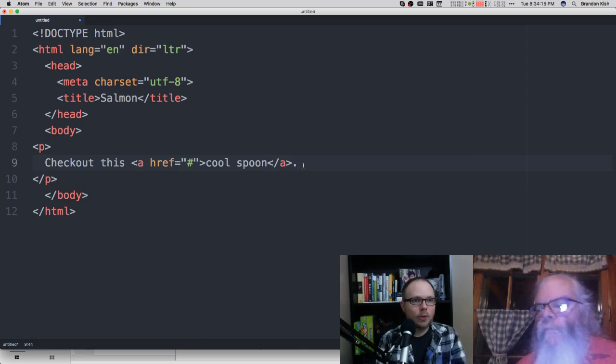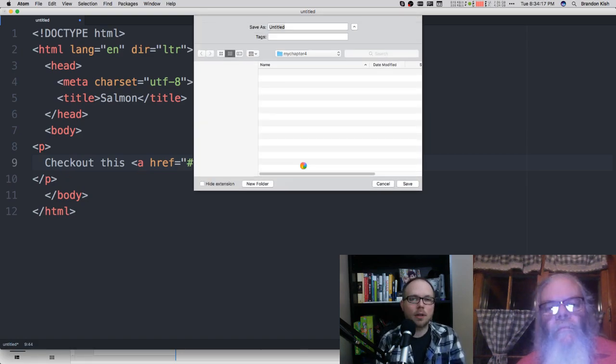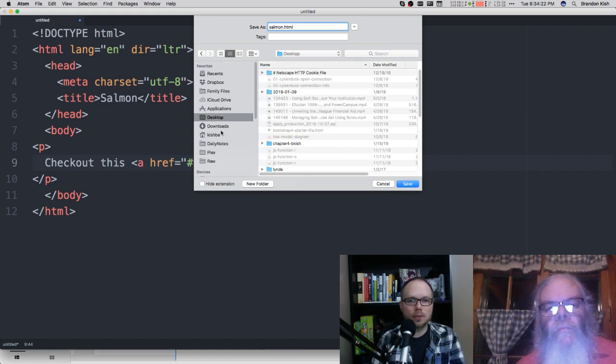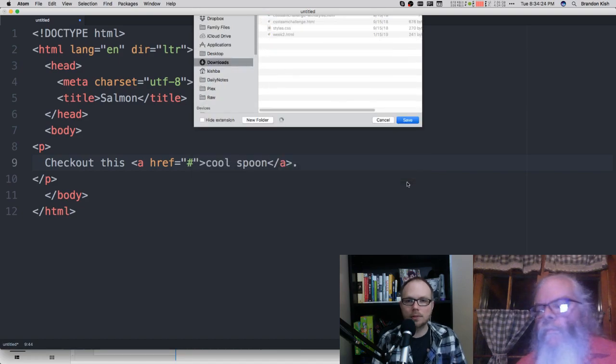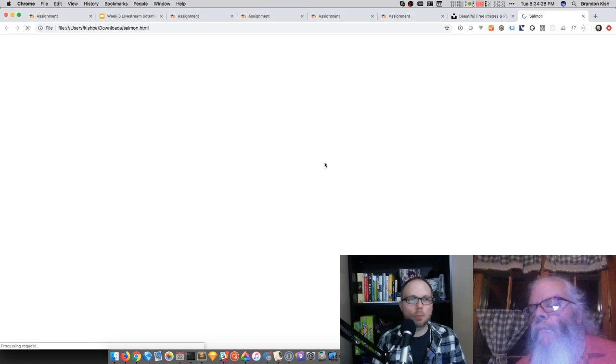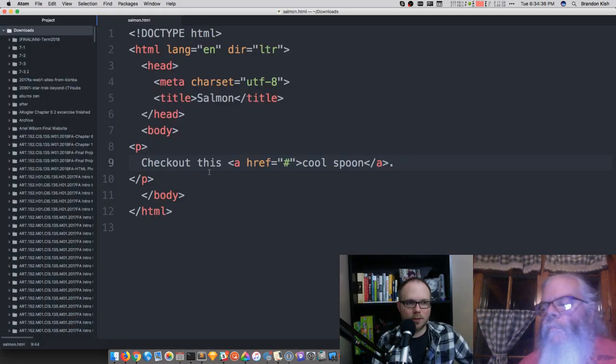And I'm going to save this file, and I'm going to call it salmon.html, and I'll just put this in my downloaded files. Okay, I'm opening up Salmon. It's not a pretty page, but there is a link to Cool Spoon. So it does look like that's the clickable part, but when I click it, nothing happens because I didn't fill this out correctly.